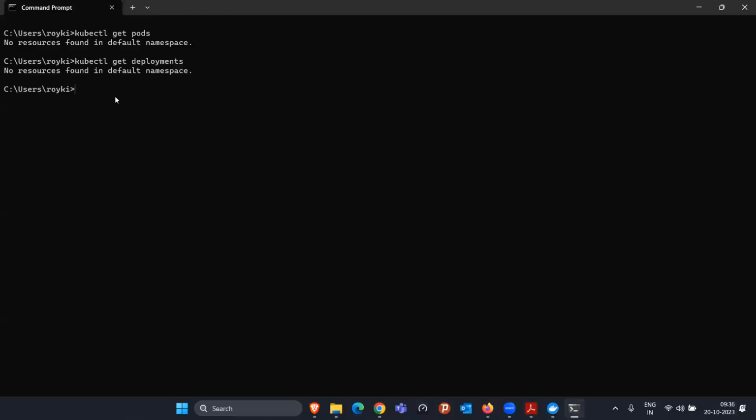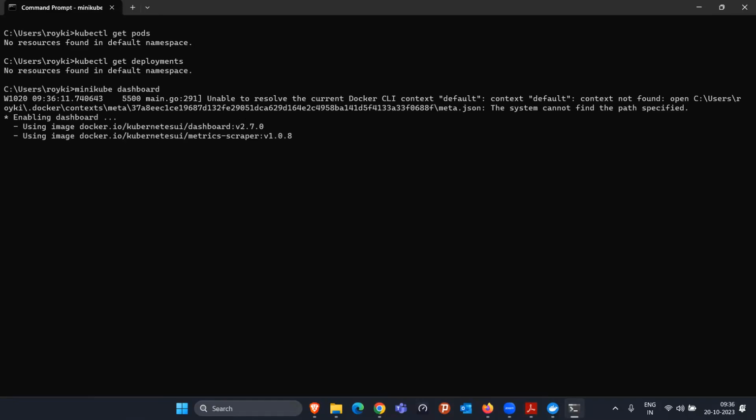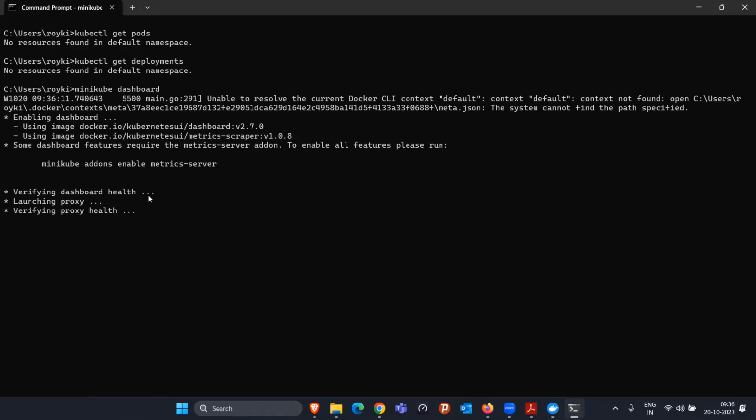And there is a command here called minikube dashboard. This is basically a browser-type interface for Kubernetes. If you press enter, it is automatically going to open a browser in your default browser, and you will see that it automatically opens a link. So let's wait for that.